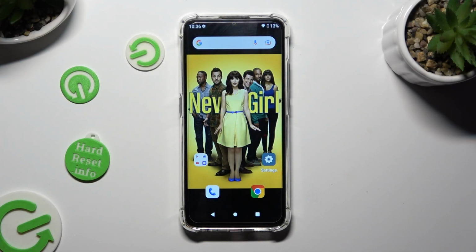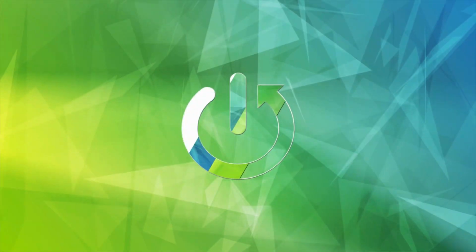Hi! In front of me is OUKITEL C33, and today I would like to show you how you can block app notifications.